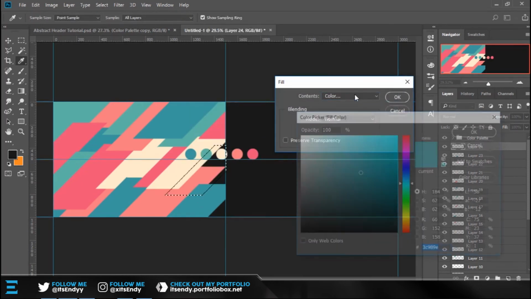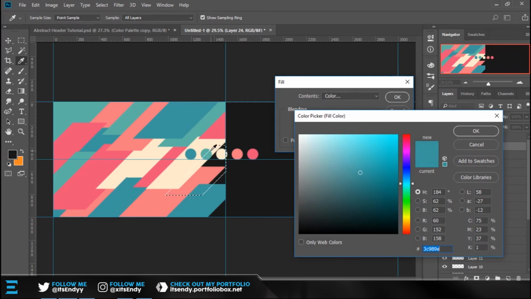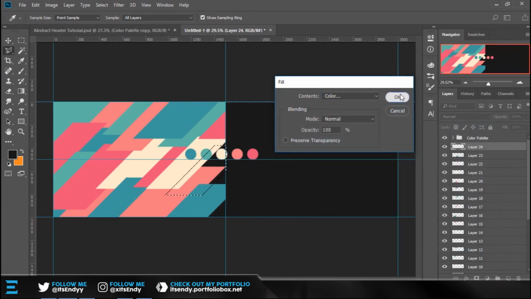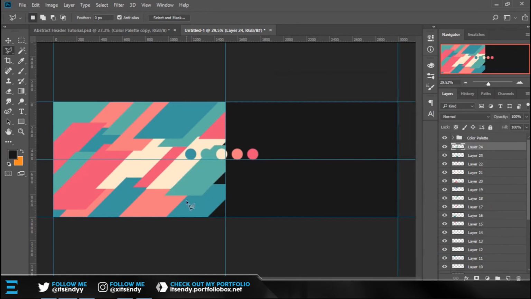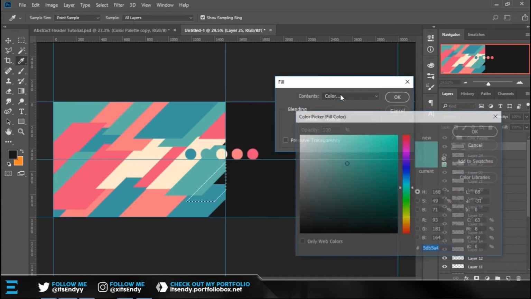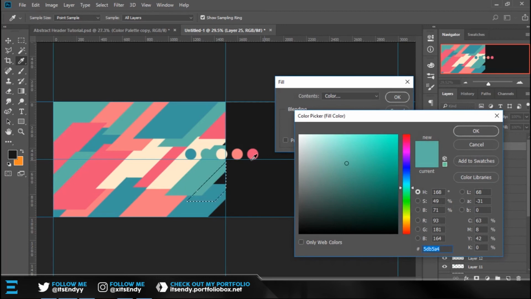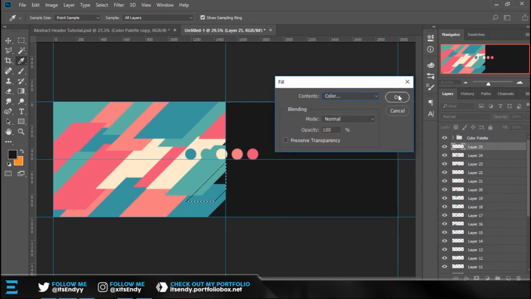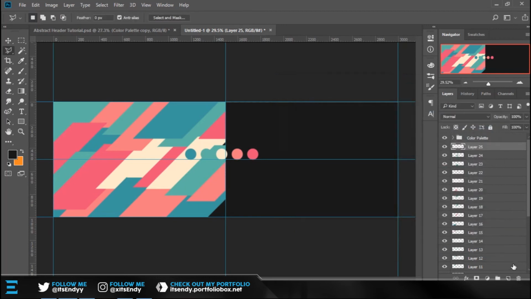So again, create, right click, fill, and then pick a random color. Choose this color, and then we're almost done. We're halfway there, man. Right, so again, pick a color. I'm just gonna choose this unsaturated pink. There you go. Create a new layer again.